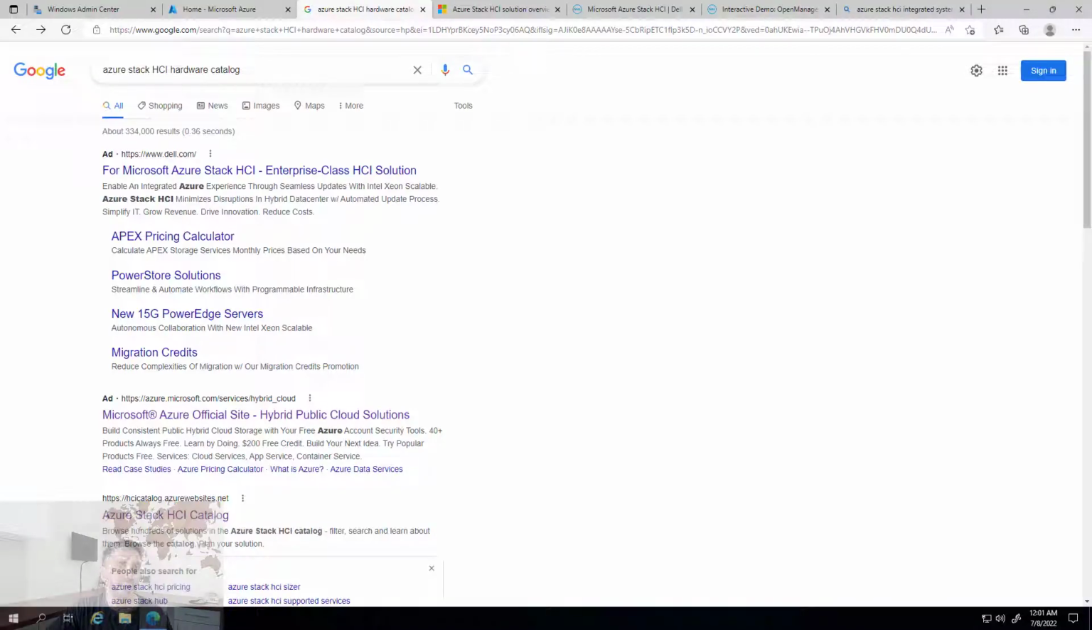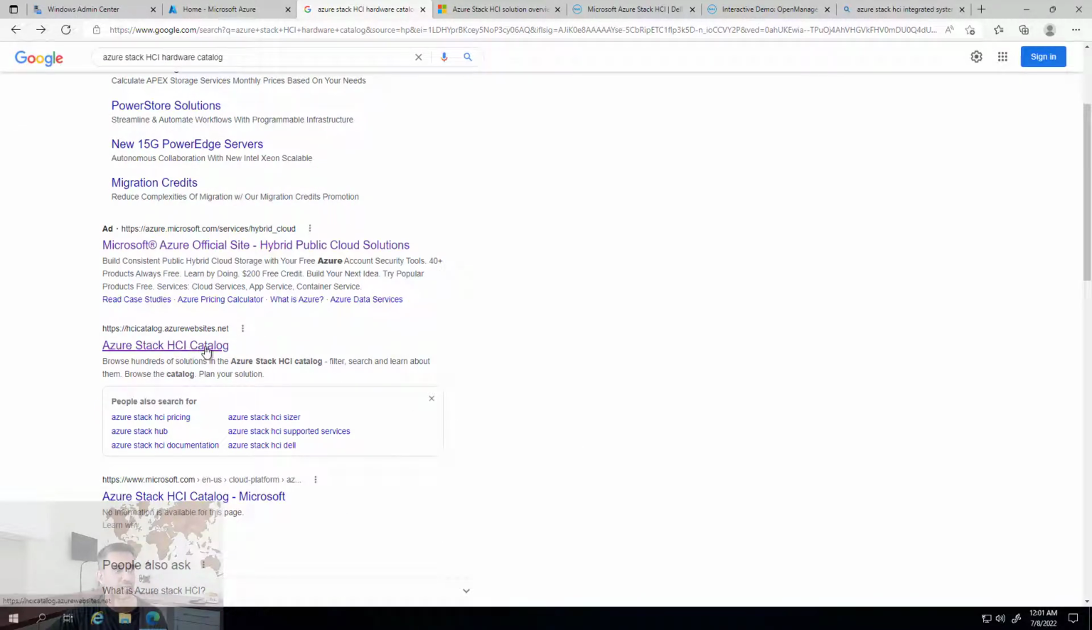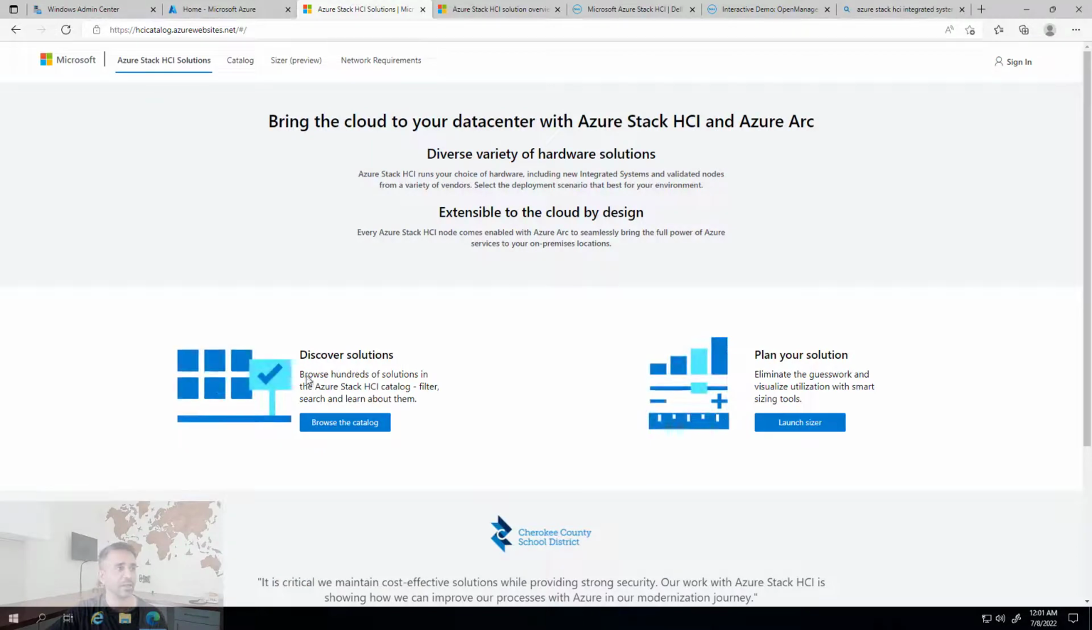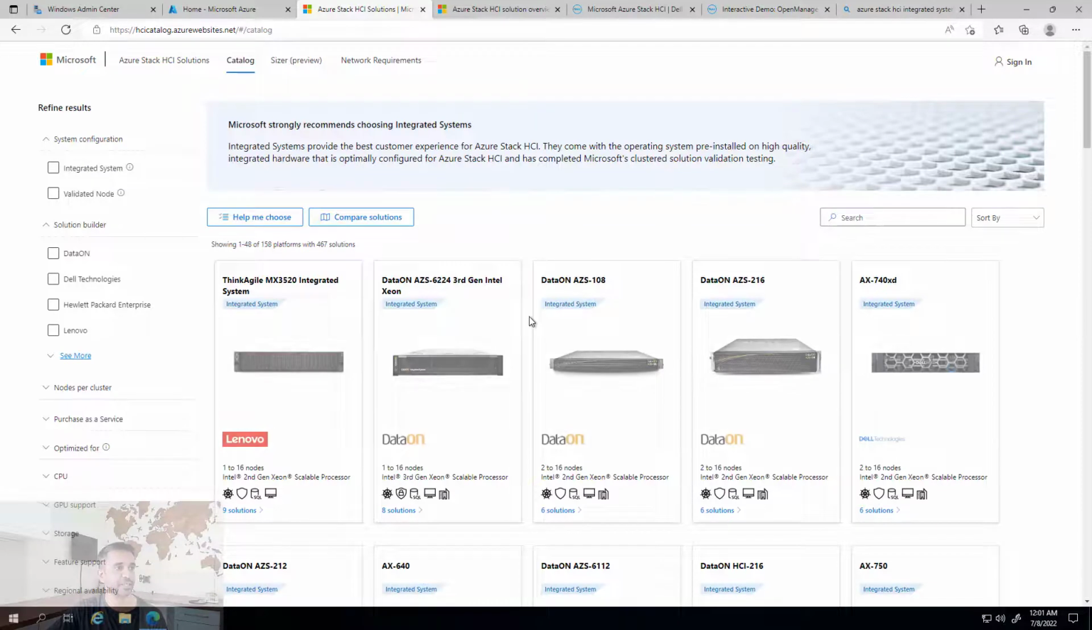There are close to 200 plus Azure Stack HCI certified hardware, which includes both the integrated nodes as well as the validated nodes. And all of this certified hardware has been put up on the Microsoft Azure Stack HCI hardware catalog website. So let's go check out that website. If you Google Azure Stack HCI hardware catalog and scroll down, you will see the Azure Stack HCI catalog. Just click on that. So you have Discover Solution. Let's click and browse the catalog.